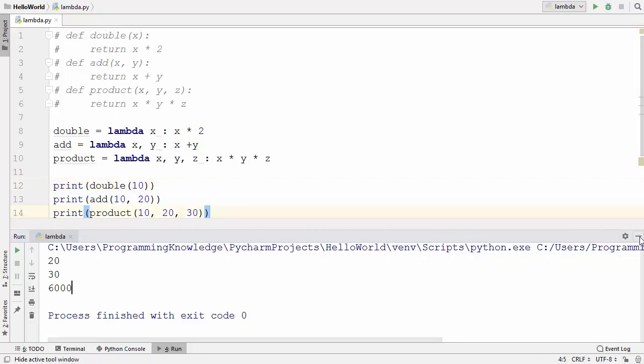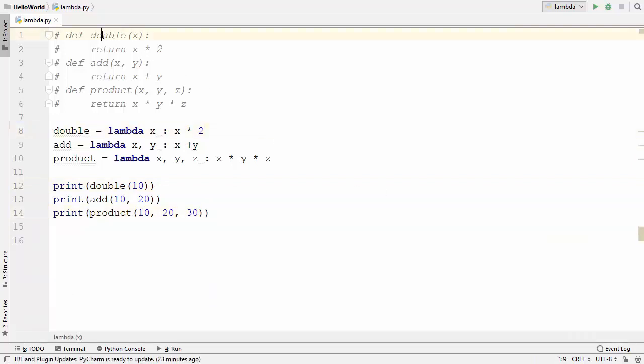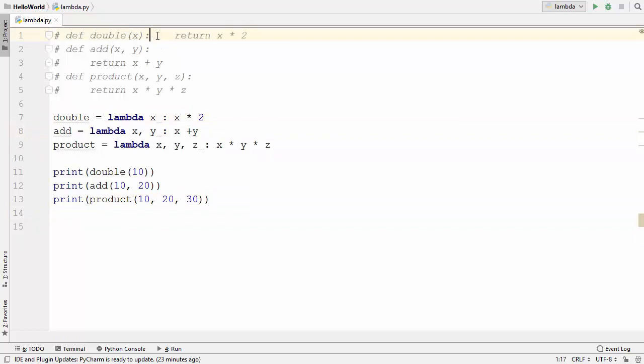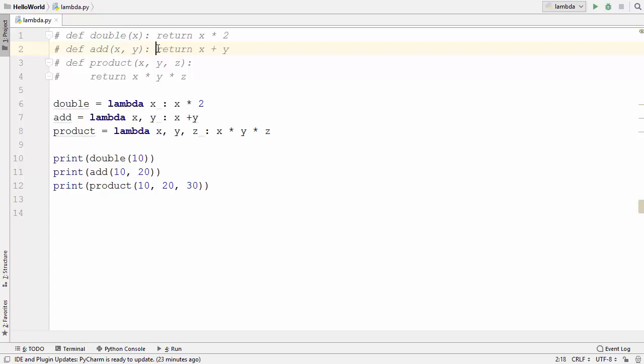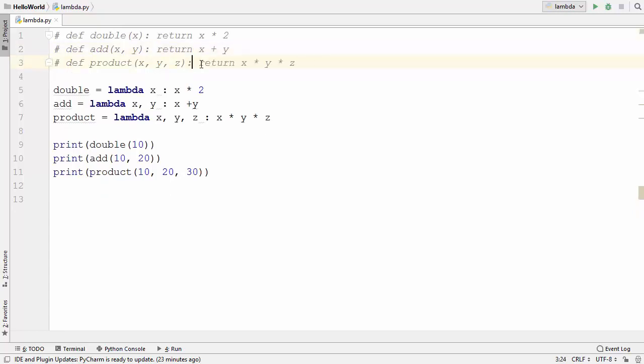Now you might ask a question: these functions which we have defined normally, we can also define in a single line because there is not much logic inside these functions. So we can declare these functions like this, and they are also single-line functions. So why do we use Lambda functions?